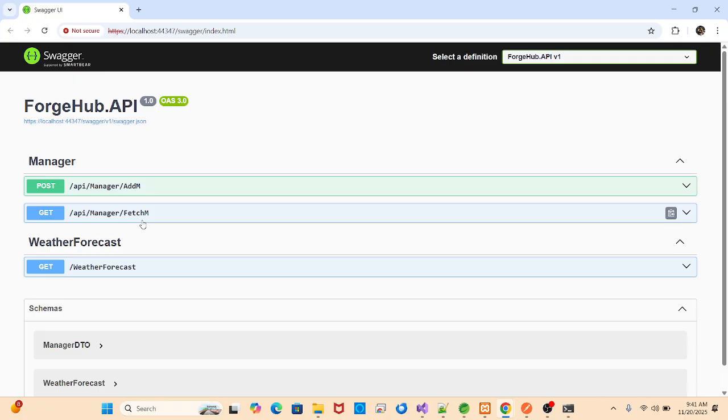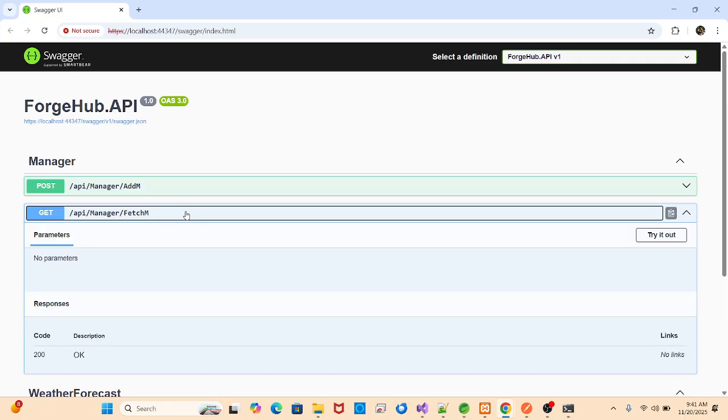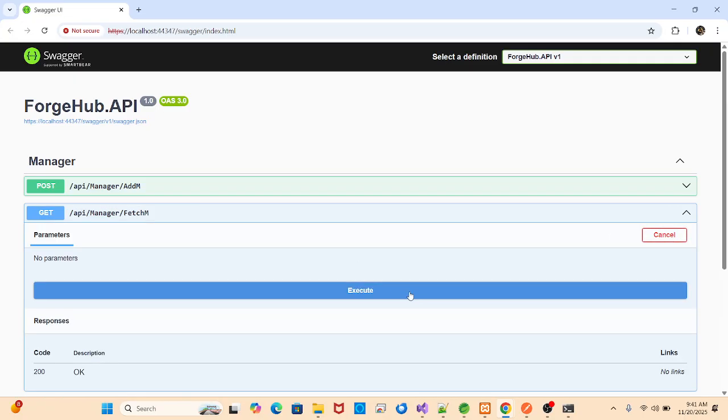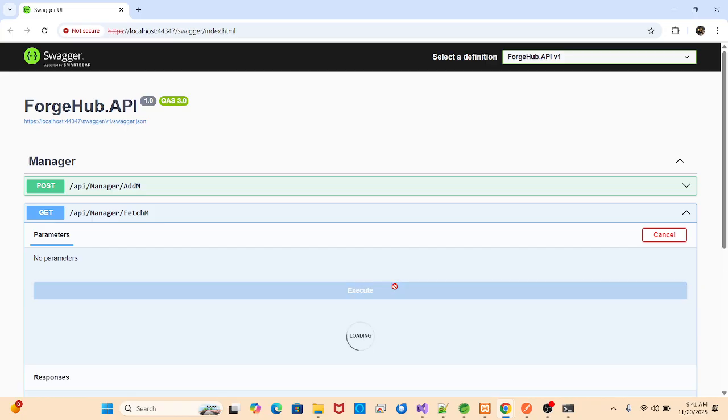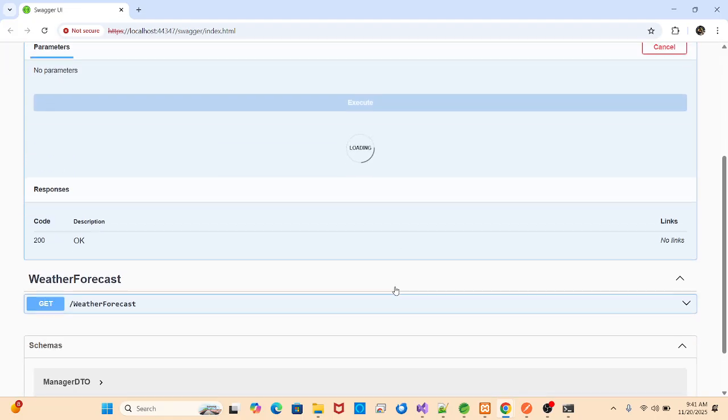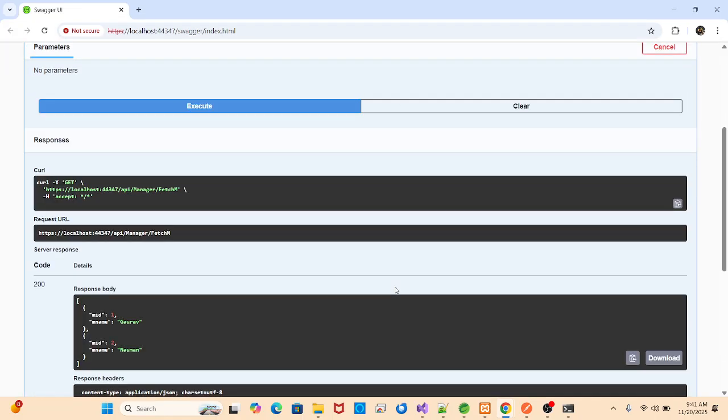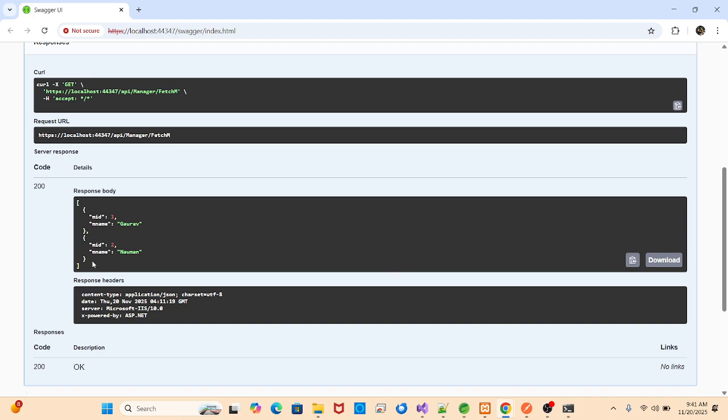See the fetch manager. It's fetching both of the managers. Again, we'll see one more thing, that is how to test these APIs on Postman. As I said, you have to install Postman. Sometimes if there is no Swagger, you can take help from Postman.